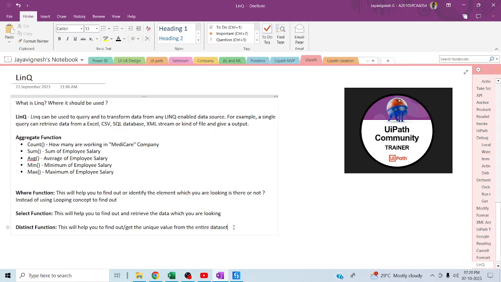Let's start rebooting work using UiPath. In today's session, we will discuss the Distinct function. So let's understand what this Distinct function can do for us. Basically, this Distinct function helps us eradicate the duplicate values and provides us unique values.